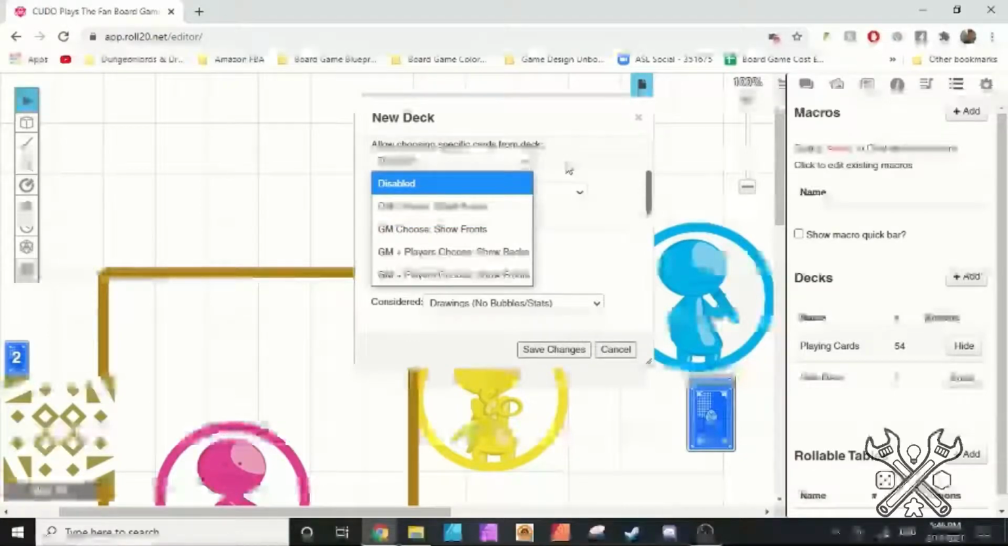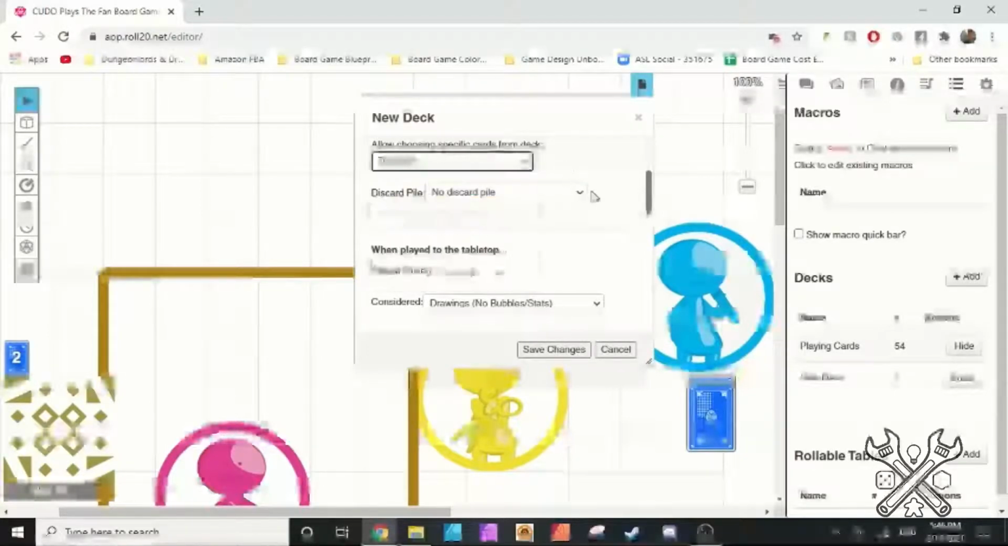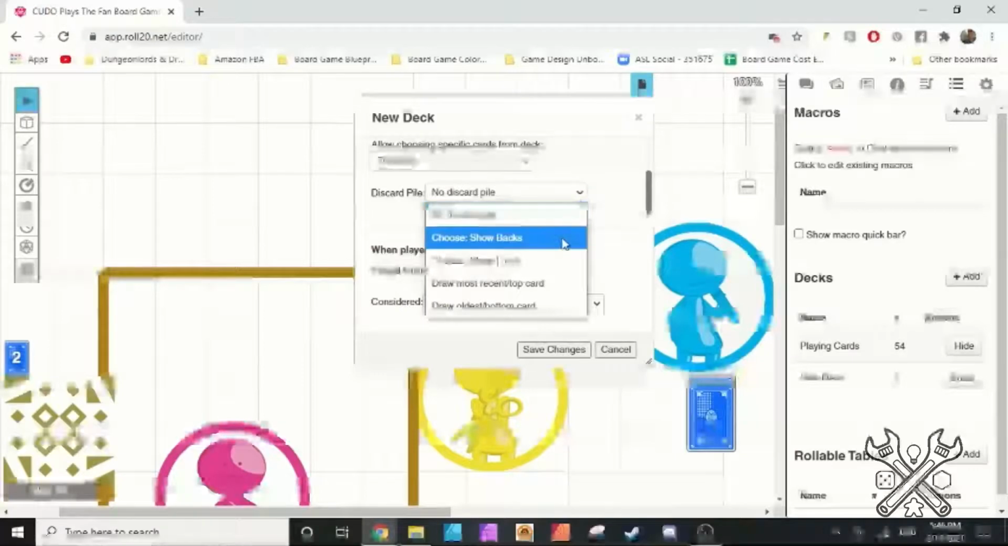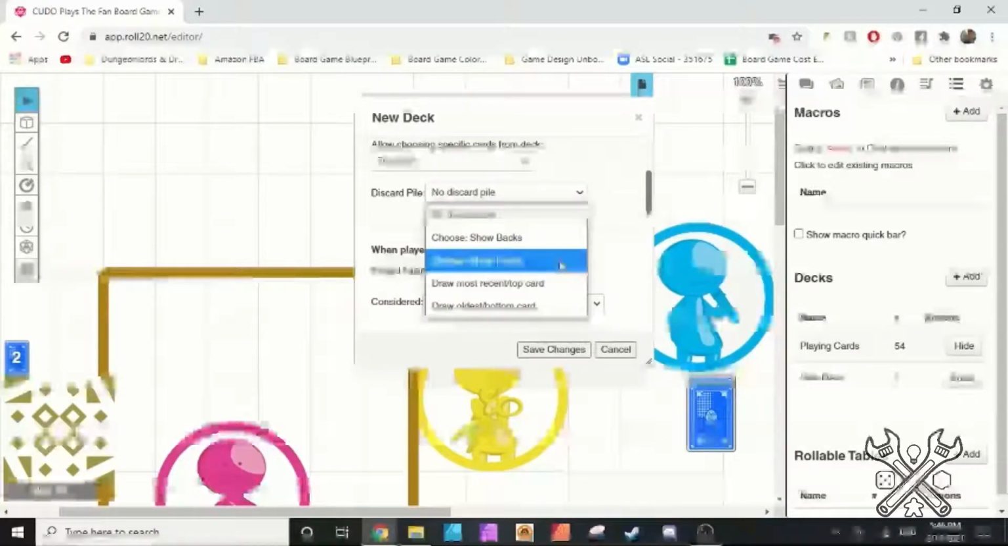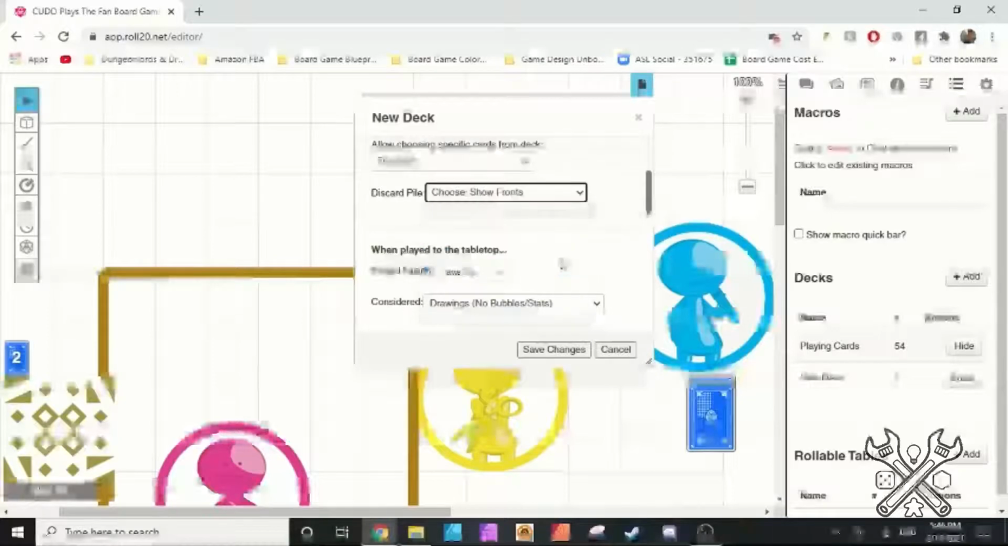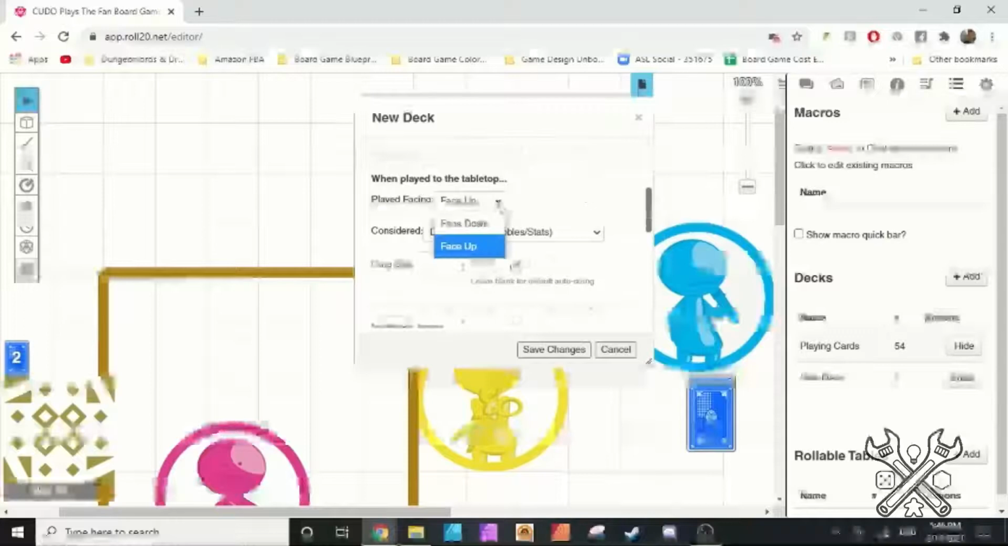But this is just going to be a basic overview here. So we're just going to disable that. Discard pile. Oh, it might have its own. Sure thing. Let's do one with the fronts. Yes, show fronts. So that way we can see what was just played. When played to the tabletop, we want it to be face up, of course. Although face down is pretty cool. There must be a way to flip it. We'll leave it as face up for now.